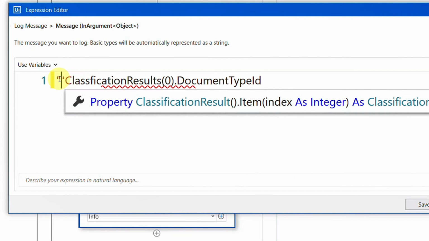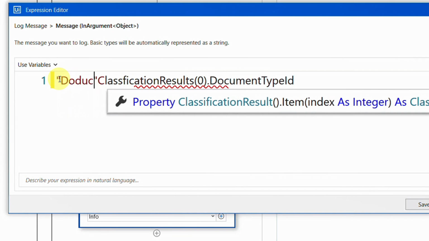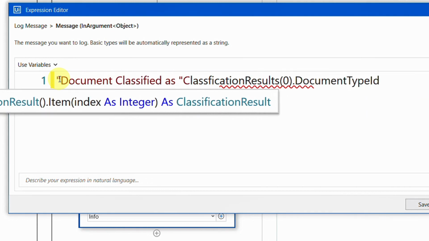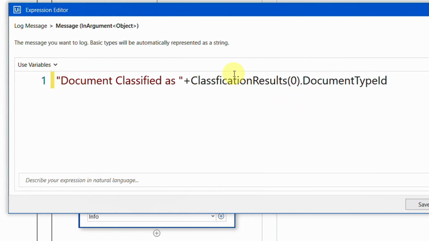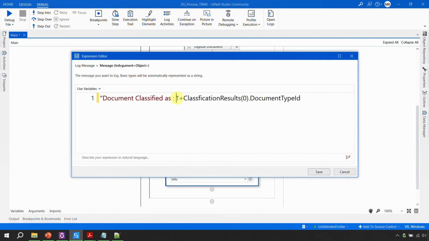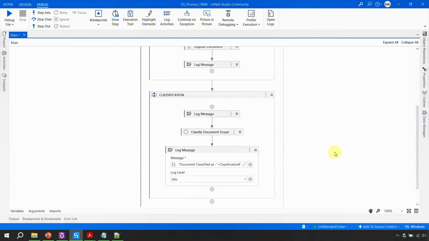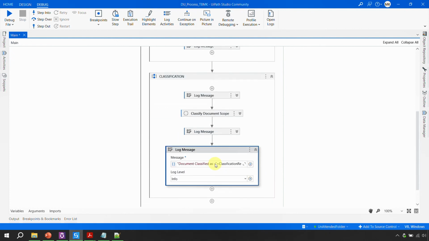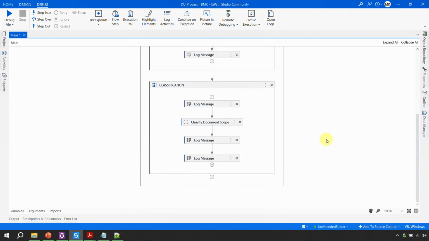And to make it readable, I'll just say document classified as, and I'll hit a plus, so that way I will get in my log message that this document is classified as this thing. I'll save this, and I'll add one more log message after this where I say the classification completed. Okay, I'll go here, save this and run the file.